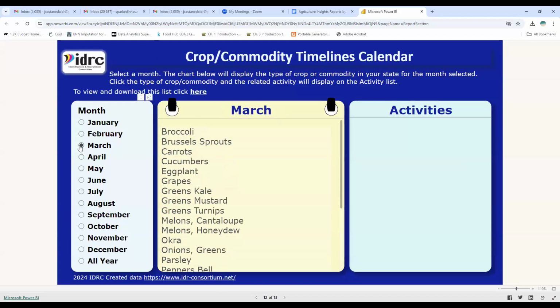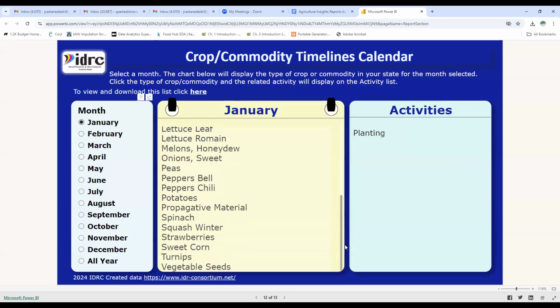March, they are no longer planting. There's not really activities going on right then for that. But I can then see broccoli, that they're de-weeding at that time. So you can look at it by month and see all the crops that are happening. Maybe you're thinking, what on earth is happening in January? In strawberries, they're planting. Sweet corn, they could be doing some planting. So you can just see the place and see what's going on.